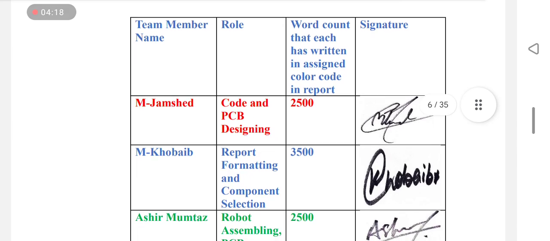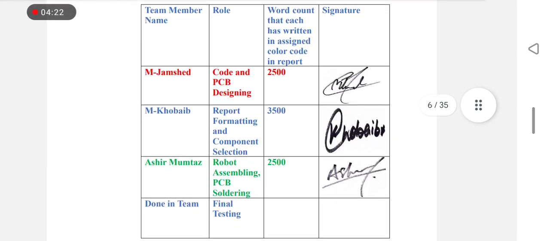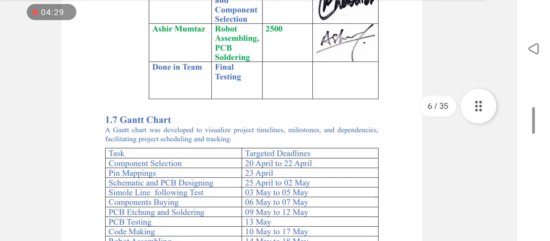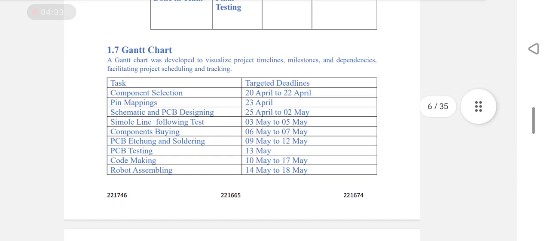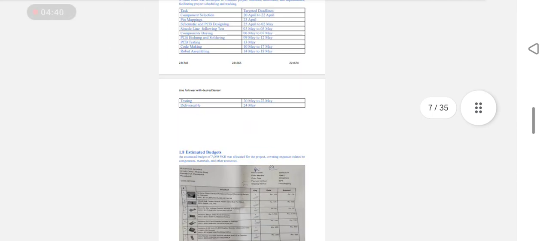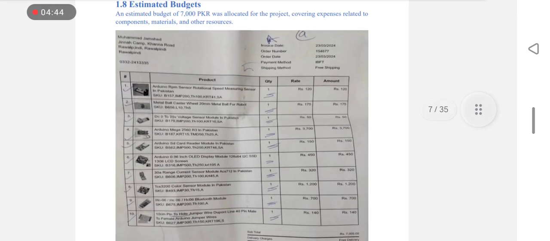Here are the signatures of all the teammates, with their roles and names. These are the component details and the chart. Here is our estimated budget and the overall receipt of our project cost.